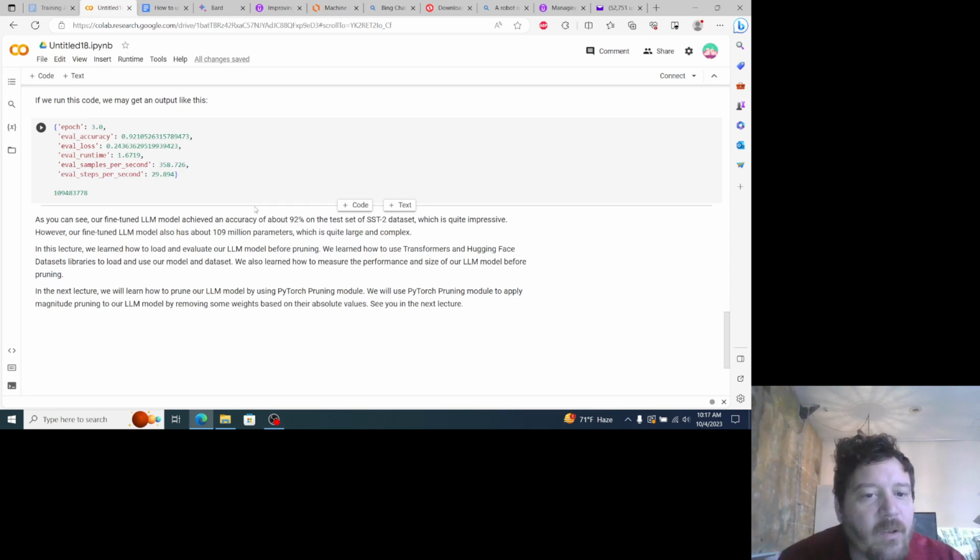In this lecture, we learned how to load and evaluate our LLM model before pruning. We learned how to use transformers and Hugging Face dataset libraries to load and use our model and dataset. And then we also learned how to measure the performance and size of our LLM model before pruning. In the next lecture, we'll learn how to prune our LLM model by using the PyTorch pruning module. We'll use the PyTorch pruning module to apply magnitude pruning to our LLM model by removing some of the weights based on their absolute values. See you in the next lecture.